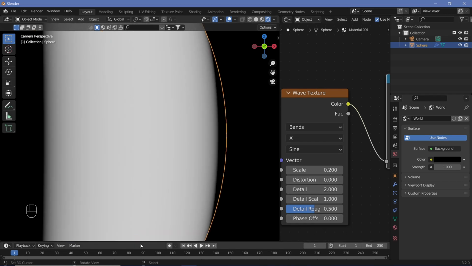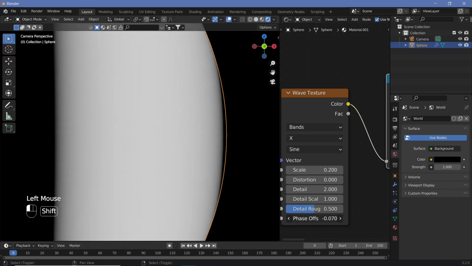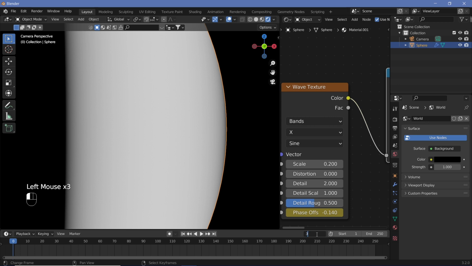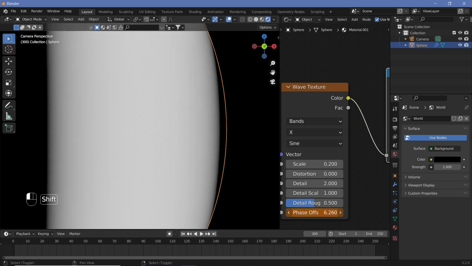So let's just go to frame number 0 and change this phase offset till we have something that's clearly definable. So this is clearly definable as it's exactly where there's no black remaining. So let's go ahead and hit I. Then let's go to the last frame, which is going to be frame number 300. So let's go to frame 300 and then change the phase offset until we get that clear definition again.